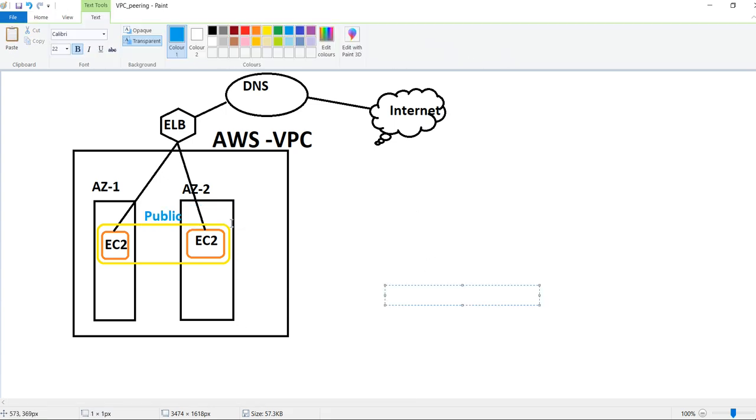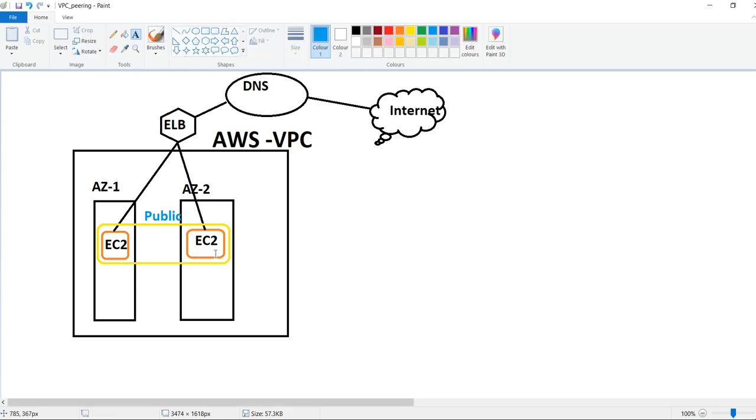Now in real time our applications won't work like this. We won't keep our real applications in public. Then how will we create these machines and how will we log into them? That also we will verify quickly here.